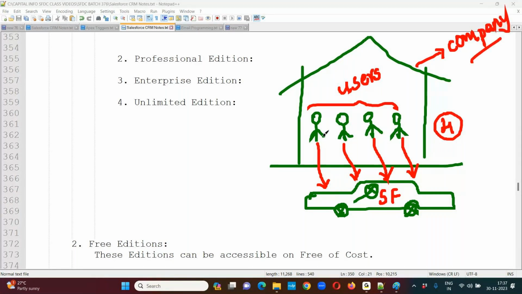That means four employees. These four people may be my employees, my partners, my customers, my end users, anybody. Totally we have four members here. Now we have only one Salesforce account. The person who wants to log in to your Salesforce account, access your Salesforce application, or access your Salesforce data should have a license mandatorily. Without the license, people can't enter into your Salesforce or touch your application or data. So each user should have a separate license.